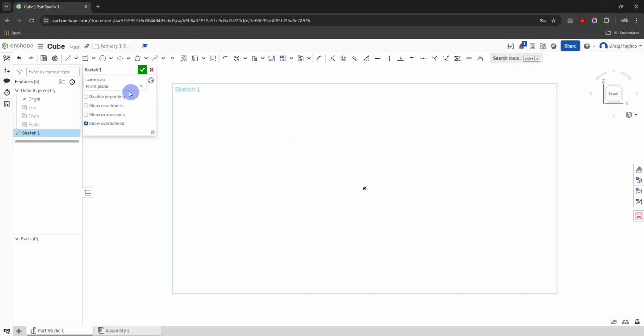So the first thing is I'm going to go up here to the rectangle tool, and if you click on any of the arrows, you'll see this has a little drop down arrow next to it. If I select it, I can see there's a corner rectangle, a center point rectangle, and an aligned rectangle. So I got more options than just one particular rectangle drawing tool.